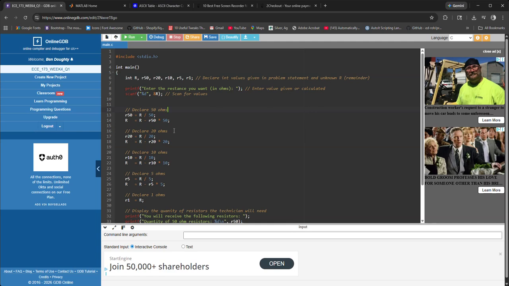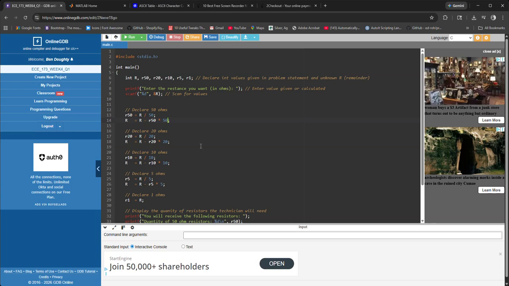So declaring for each value, we have resistor 50 on line 13. We have a declared value of R minus the resistor 50 times the 50 ohms to be able to get the value of what resistor we need. Similarly, we declare for 20 ohms, so we have R divided by 20, and then we declare for the remainder R, which is R minus R20 times 20.